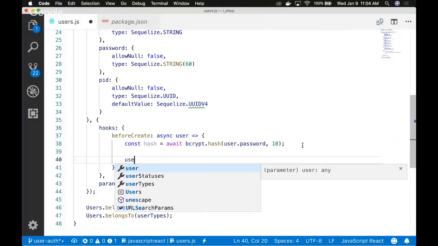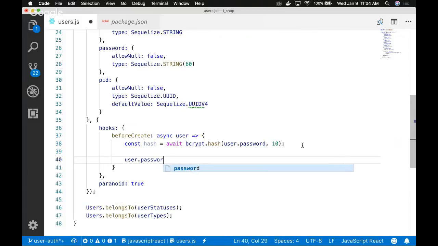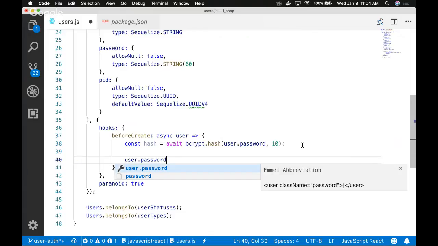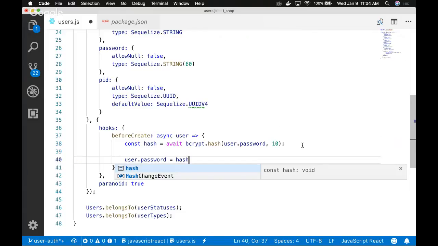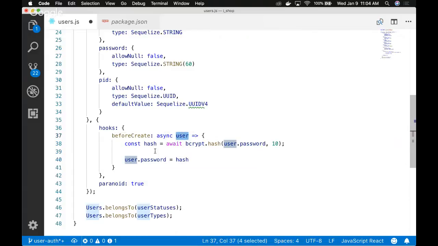All right, then we say user.password equals that hash we just created. User from lowercase? Yeah, from this right here, because we're inside of this function. So the user is going to be passed to us. We're catching it in this variable. Once again, we can call this anything we want, but it's the user, so it makes sense to call it that.